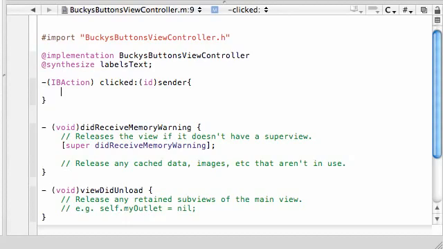If you remember from my last tutorial, what happens when you click the button? Well, what happened was it pretty much took the title of that button and printed it out in a label at the top of the screen. So let's go ahead and do that right now. As soon as we call this method, what we want to do is get the title of the button. Alright, Bucky, how do you do that?